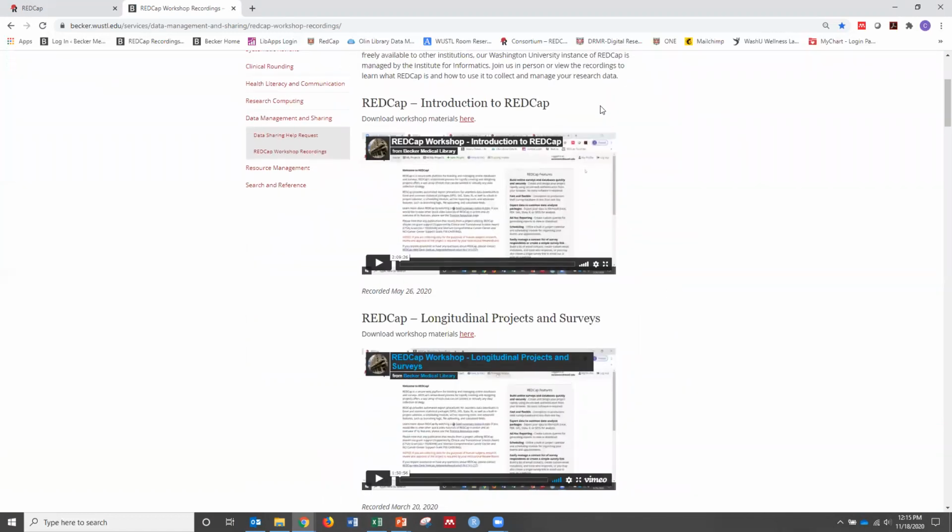And so, as I mentioned earlier, this introduction to REDCap has demonstrations where I move through everything a little more slowly so you can follow along. So if you get REDCap and you want to go through the basics, you can come back to this recording and follow along with that.